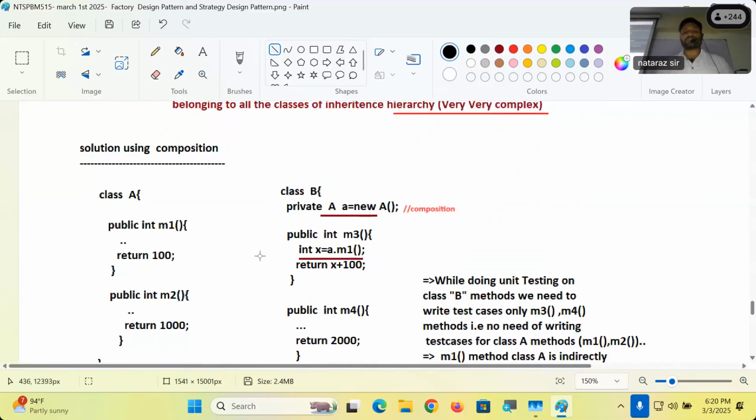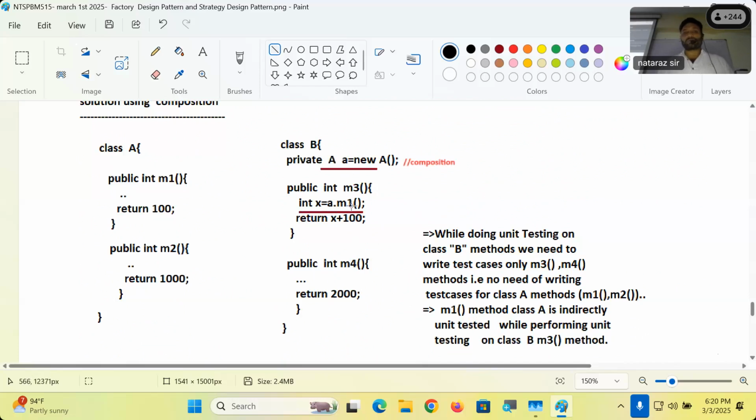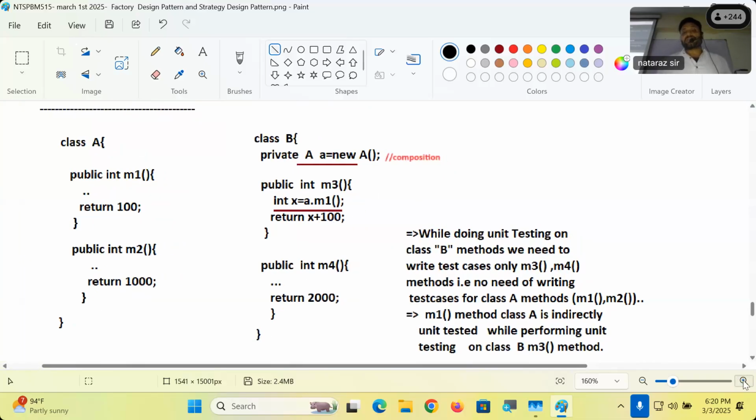Solution using composition. Class A has two methods, M1 and M2. Class B has M3 and M4. Inside M3, the M1 method is invoked. Now here, is class B an independent class or a child class of class A? Independent class. So while writing unit tests for class B methods, do I need to write test cases only for M3 and M4? Is there any need to write unit tests for the M1 and M2 methods?